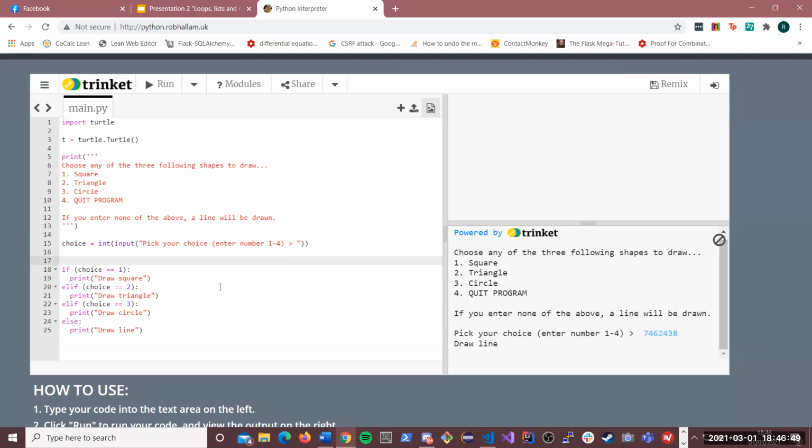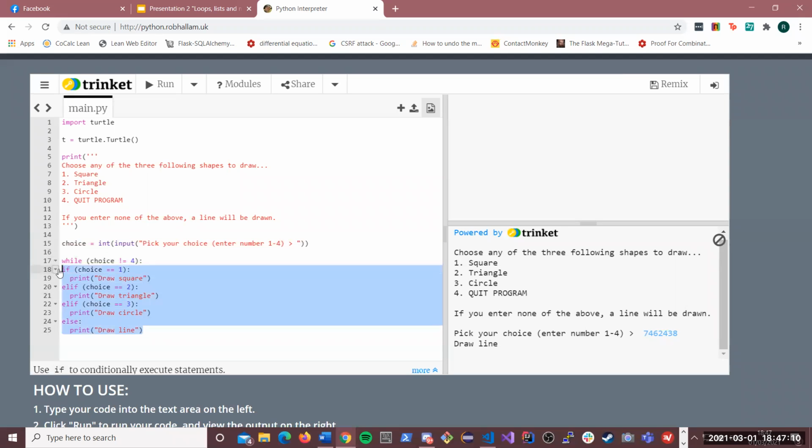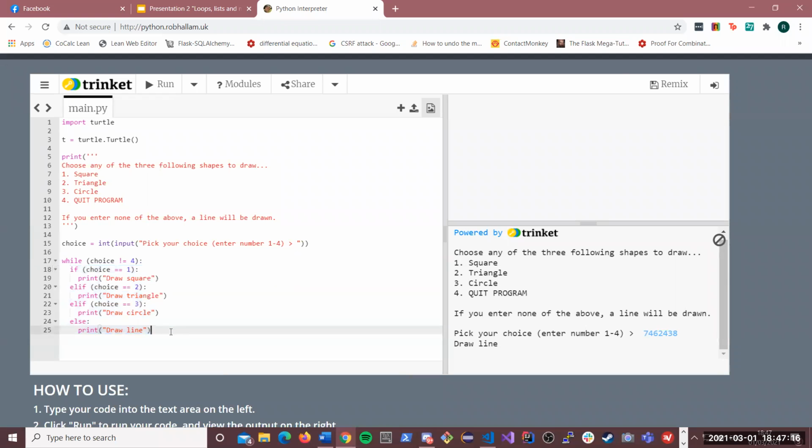Using while loops. And the reason I want to use a while loop here is because I want to say the condition: they should be asked over and over again to enter a number to draw something until they enter 4. So the condition, we want to iterate while it's not 4. So while the choice isn't 4, we want to do all of this. And remember, indentation in Python is critical. So I'm just going to tab this by highlighting all and pressing tab to shift it into the while loop.